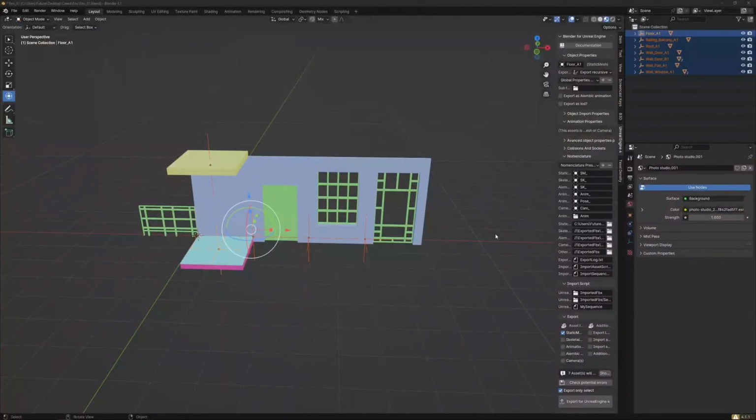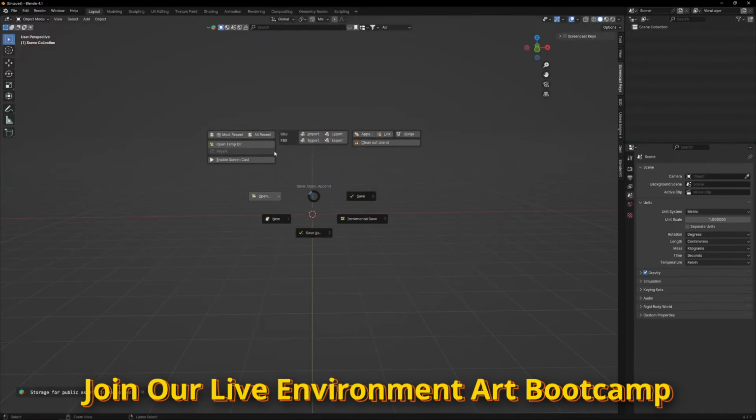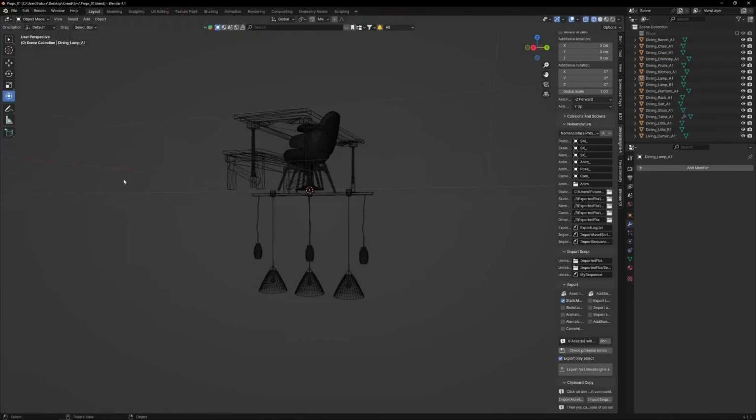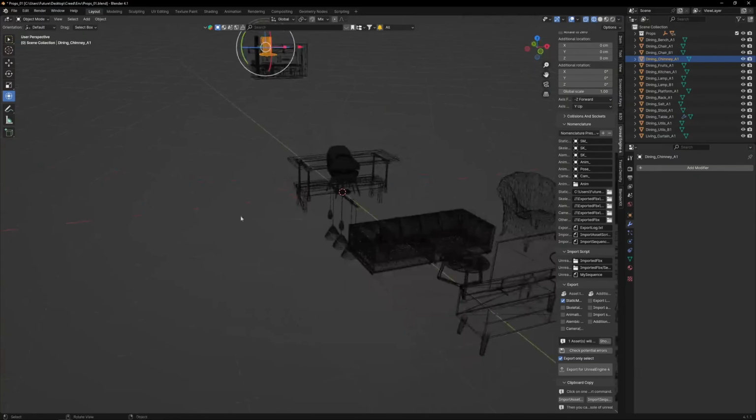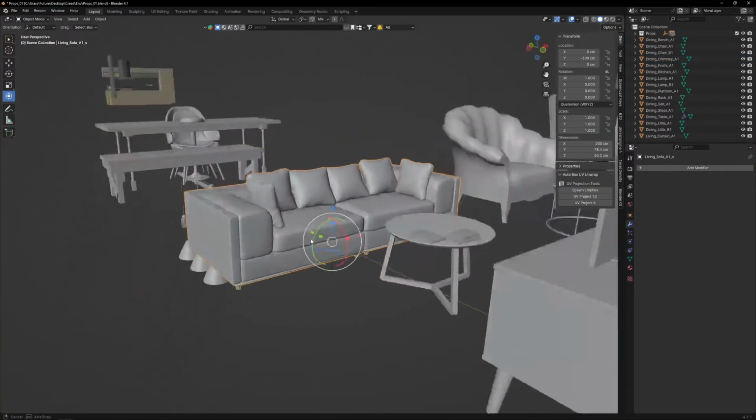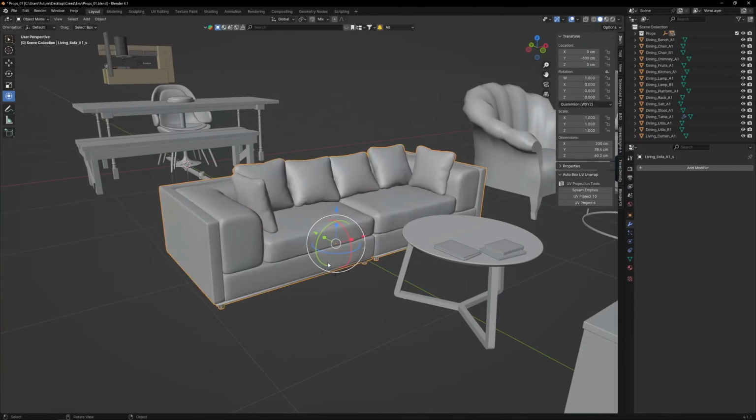Where is my pen? Open another one for the props. I'm gonna simply, because these are all the props. So this is here. This is our sofa, and this is 32 centimeter, as you can see. So we need to scale it.